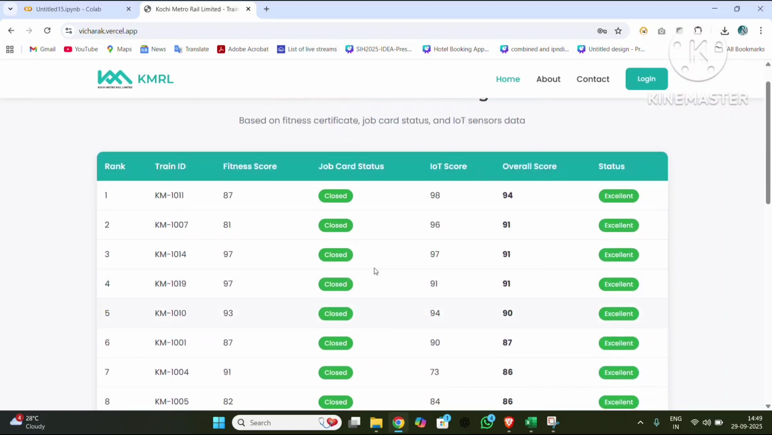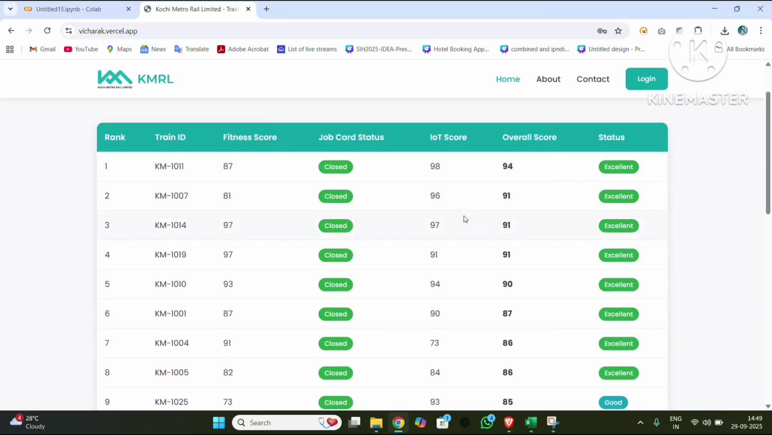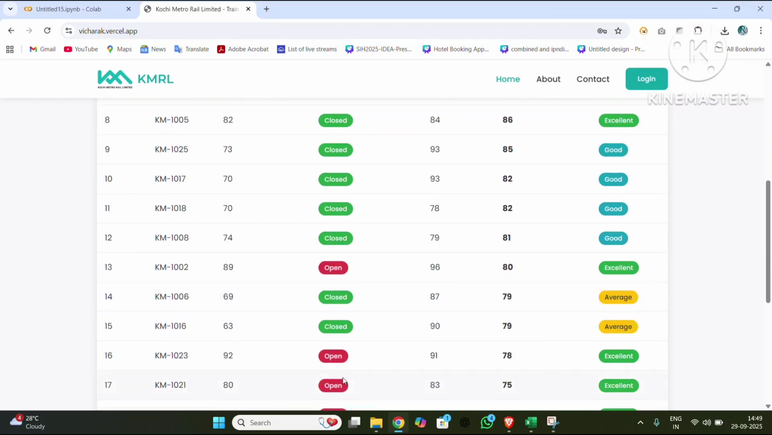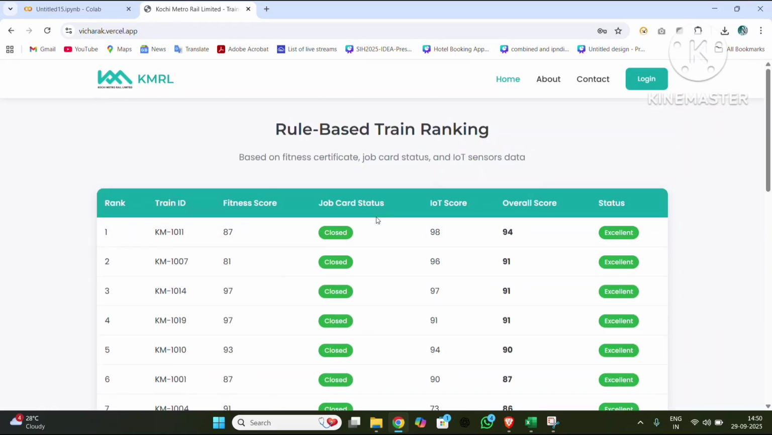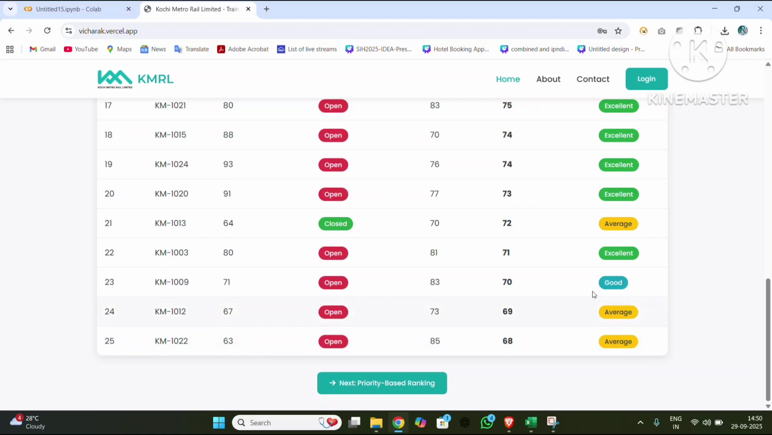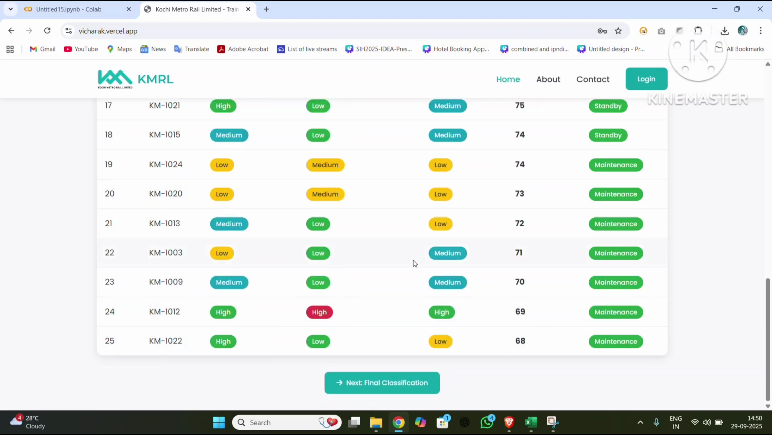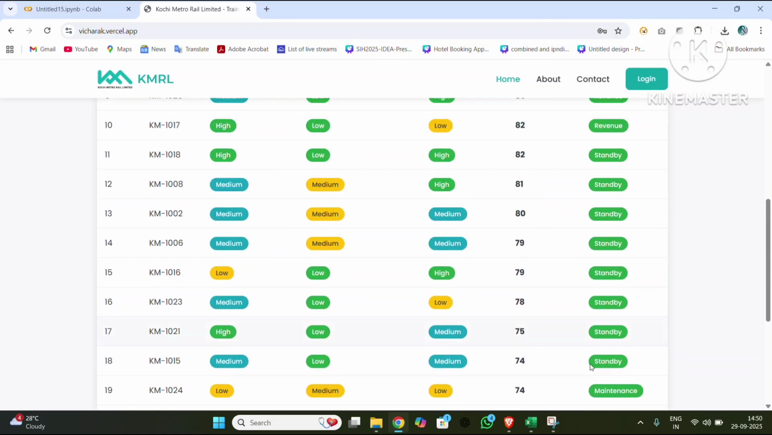Next, this is the rule-based ranking of the trains. These are all closed, these are open. It shows job card status and this. You can see this is excellent and this is good and these are average. This is rule based. Now we'll do priority based. Now this is priority based and we can see maintenance, standby and revenue service.